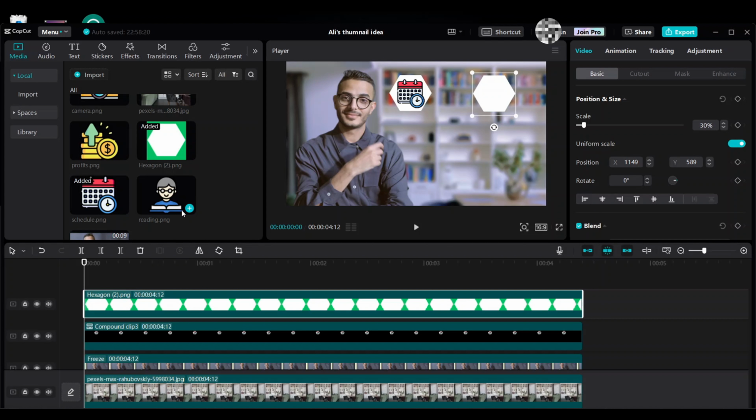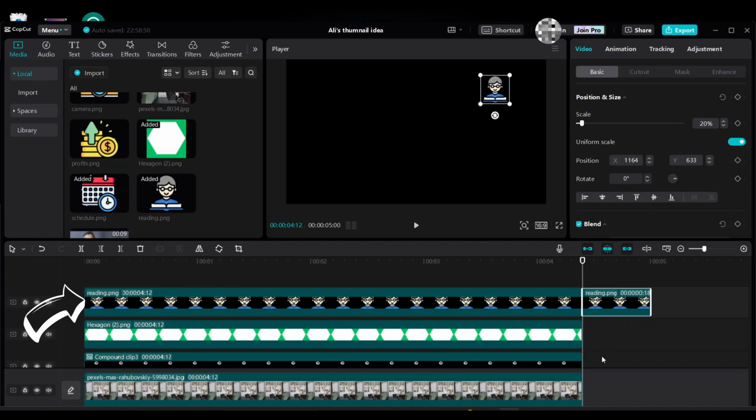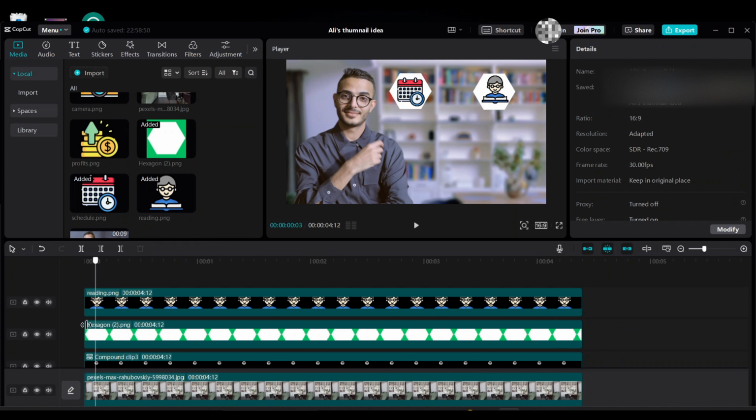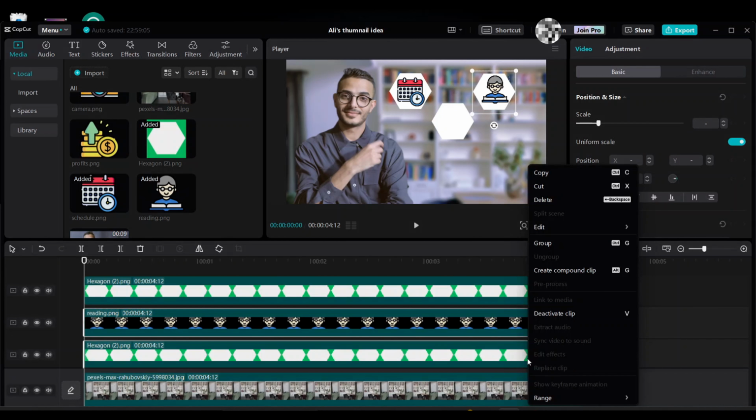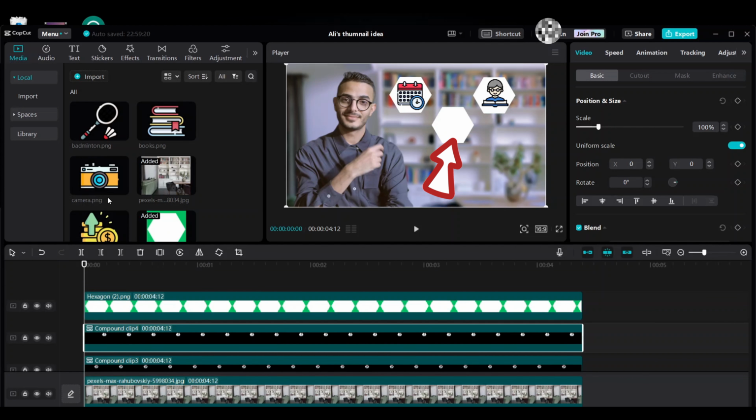Then bring the second icon into the timeline and move it up. Make it 20% scale. Split and delete the rest of the part of the second icon. Copy the second hexagon file again for making the third icon hexagonal background, then make it a compound clip. Repeat the same steps for making other similar icons with hexagonal background.